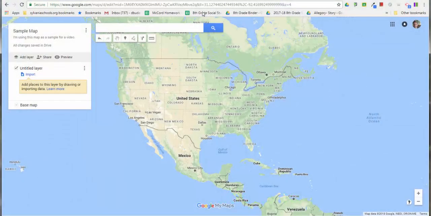Adding locations to your map makes your map more interactive. There are several ways to do this. I'm going to show you one way.